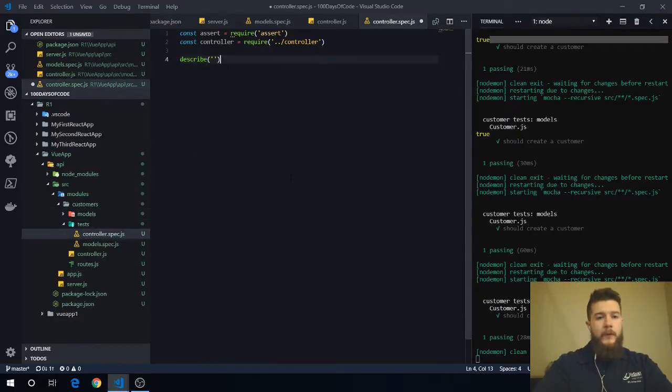So, controller spec. Describe, we're going to do customer tests, and then I do :controller, because that's how it's going to display on the right-hand side over here. See, I have customer tests and models, customer test controller. We don't need another describe category because we're only going to actually test the controller. For models, I'll create sub-describes, so this way I can indicate which folder I'm actually describing. All right, I did that wrong.